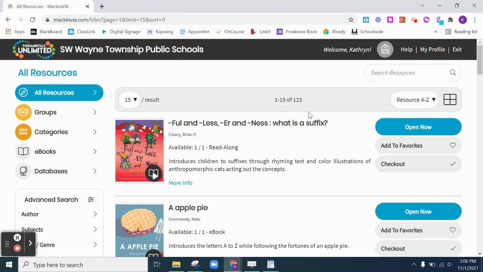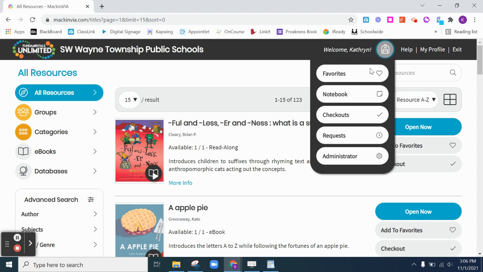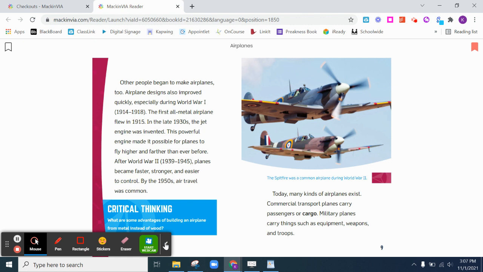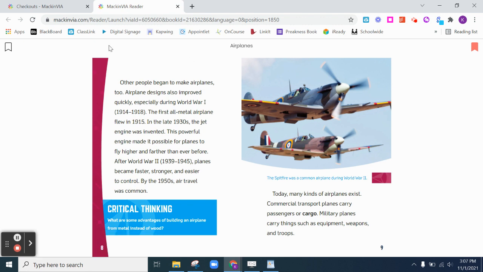Once you've checked out a book, you can always go back to the book by selecting your backpack icon and then going to checkouts. And then it'll tell you when your book is going to expire, but you can always return it earlier. So then you select open now. It will take you to wherever you left off when you were last reading the book.